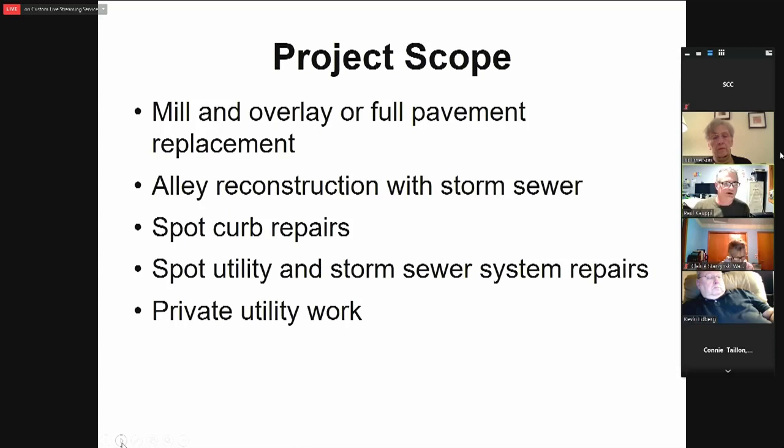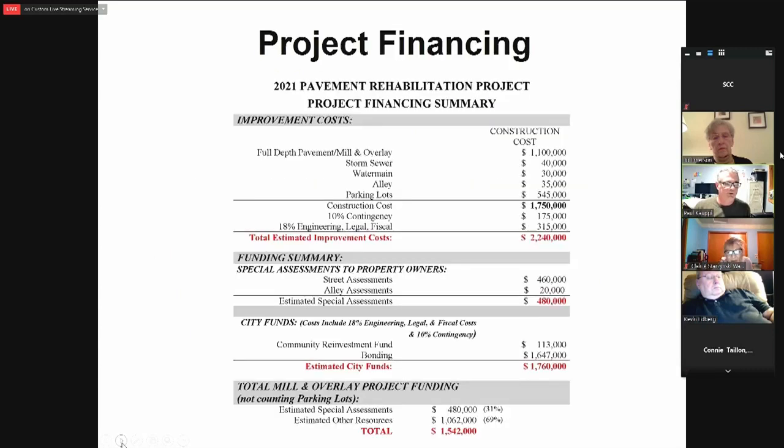We'll do some spot curb repairs, utility and storm sewer system repairs. And then we also work really closely with the private utilities for them to come in and do any replacements and upgrades that they want to do while that road is being reconstructed. It saves from them doing damage down the road.